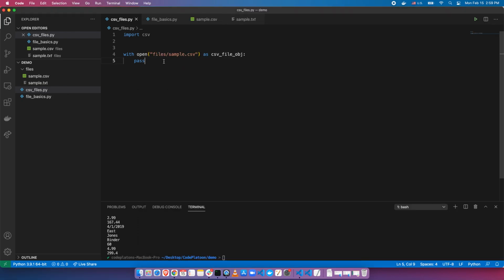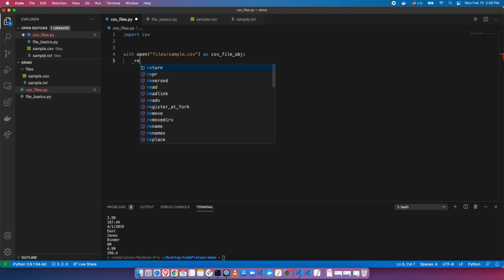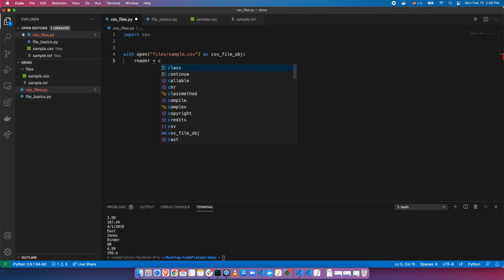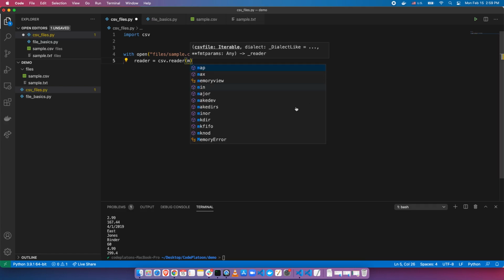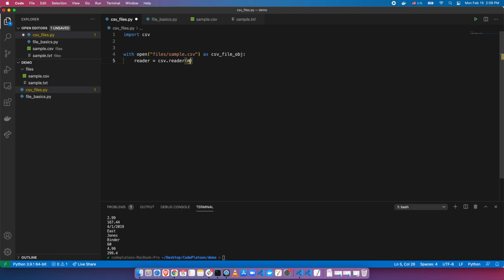All right, so we've got this. It's the same basic thing. So we're going to open the file. We're going to give it an alias. We're going to save it to a variable. And then instead of just reading it like we did before, we're going to save this as reader, and we're going to use CSV's reader. So CSV has a reader. We're going to pass it in the file object. So what is this called? CSV file object.